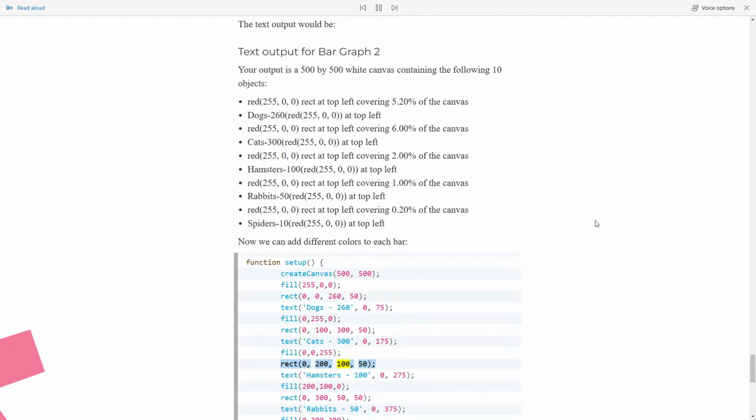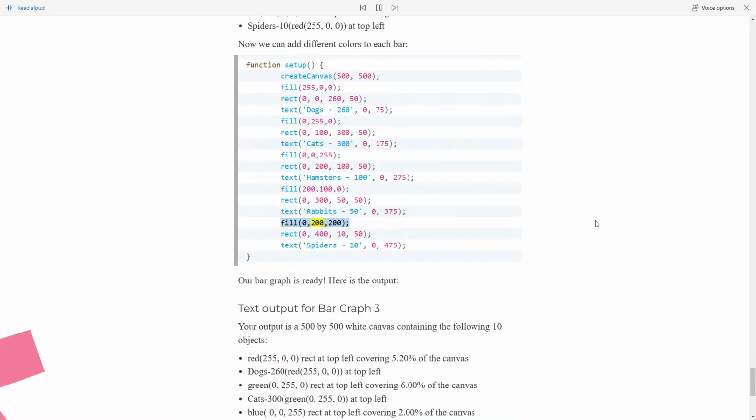200, 150), text("hamsters", 100, 0, 275), fill(200, 100, 0), rect(0, 300, 50, 50), text("rabbits", 50, 0, 375), fill(0, 200, 200), rect(0, 400, 10, 50), text("spiders", 10, 0, 475). Our bar graph is ready.